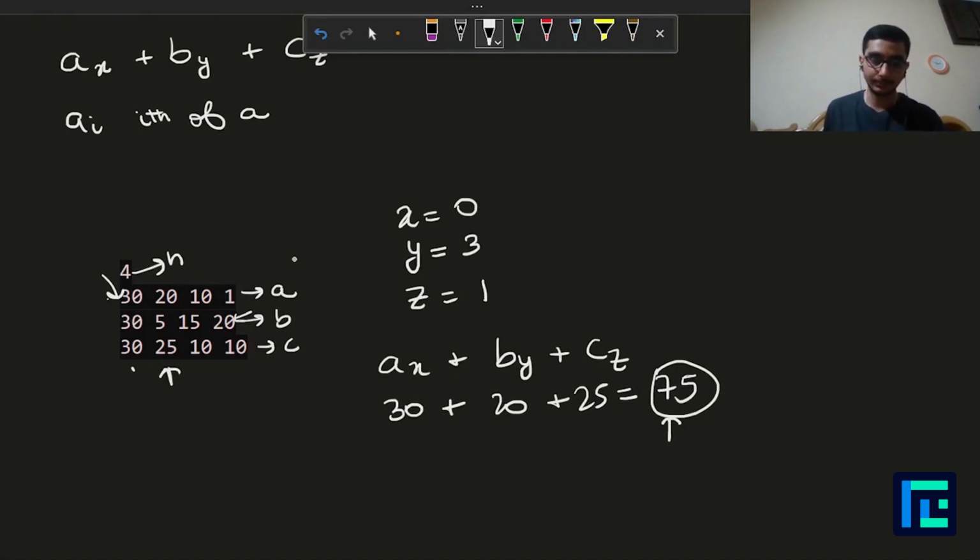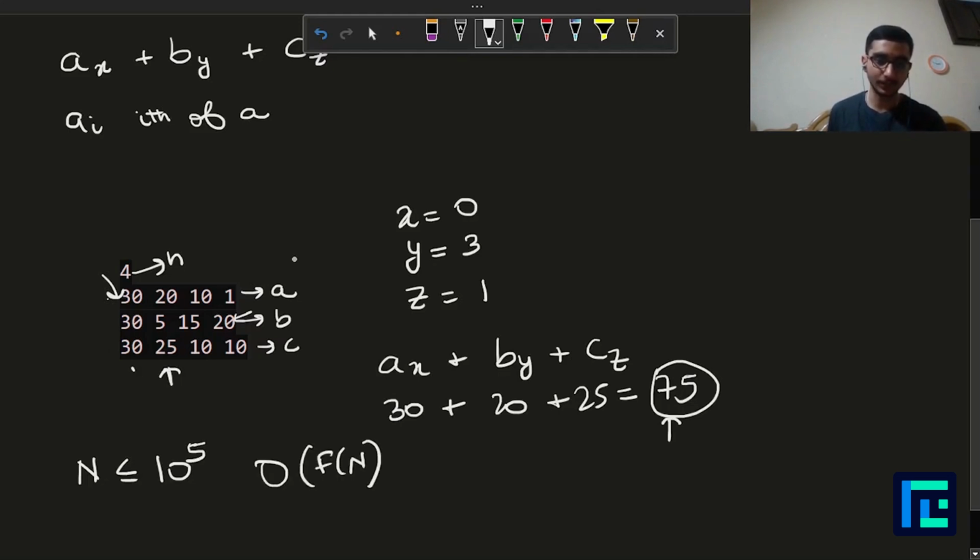Now another thing that we want to discuss here is the expected time complexity. Now we know that it has been mentioned that the overall n across test cases will be less than or equal to 10 power 5. This is given. Now based on this fact, I want to calculate till what time complexity, O of f of n, where f is a function of n, it can go, right?